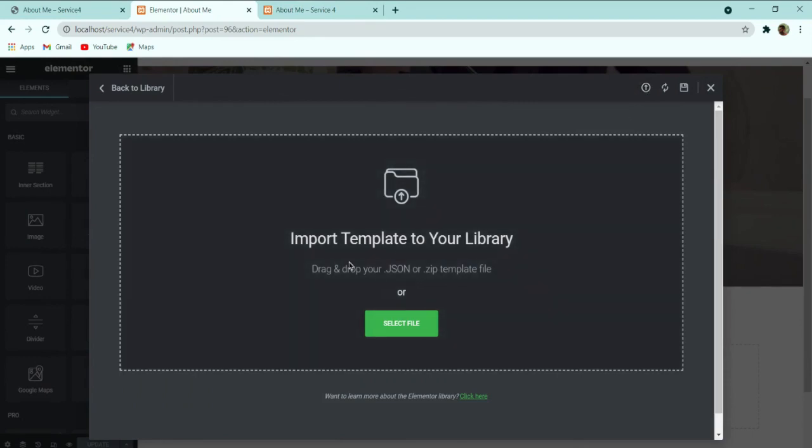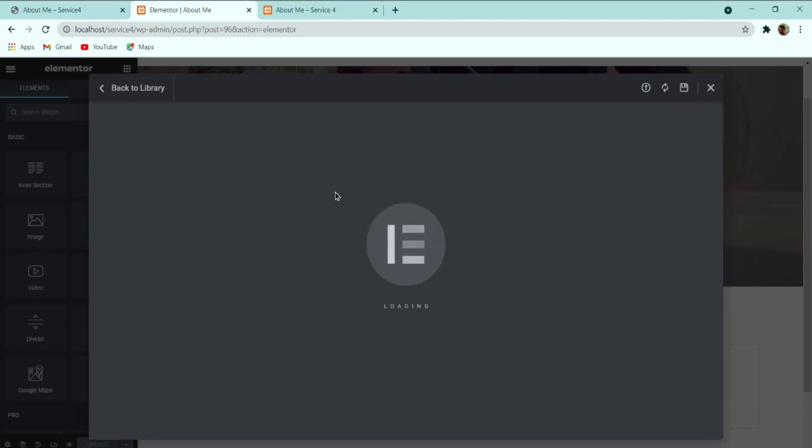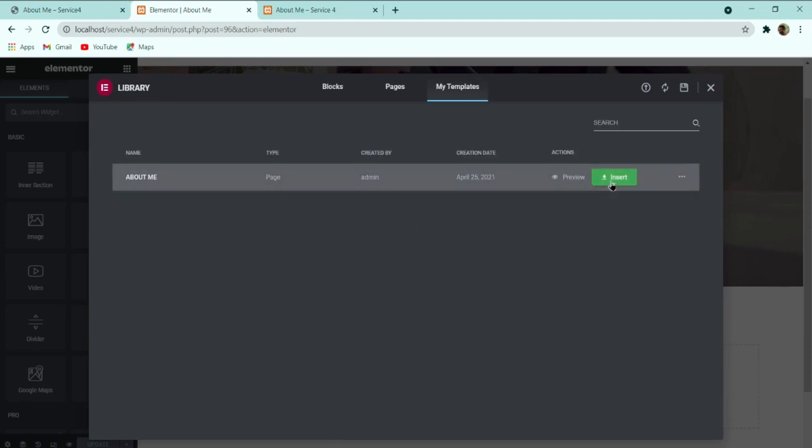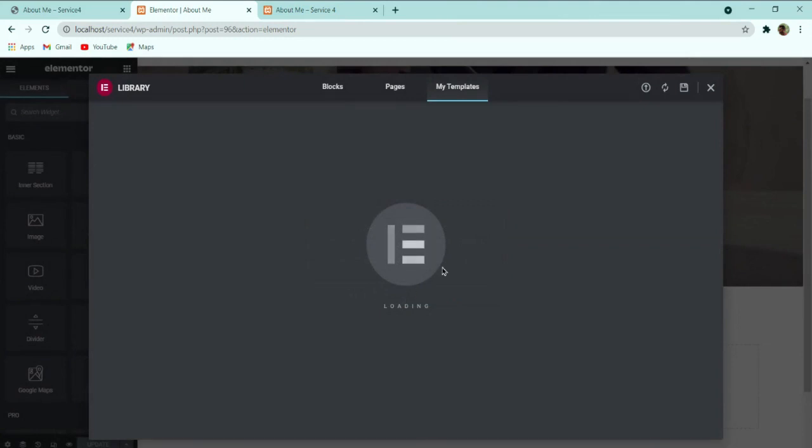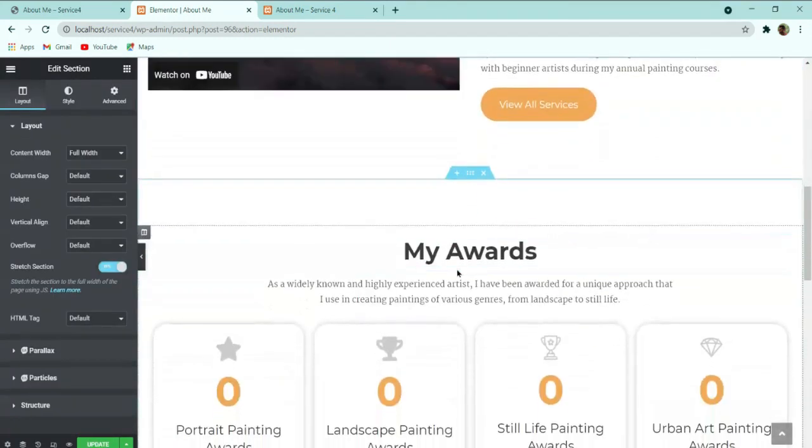Here you will get this import template. Either you can simply drag it over here, or you can select the files. So let me select that quickly. Here I have selected that about me template, and here I will simply click on insert and import data setting. You can make it yes or no, I have made it no.